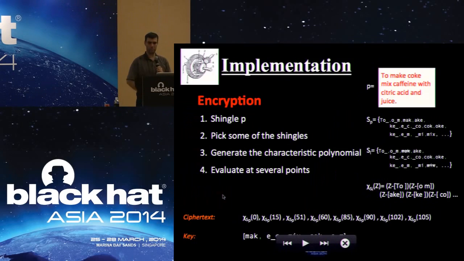All right. So that was 3 papers in about 3 slides. But let's go to the actual implementation. So if I want to encrypt my plain text, here you can follow it on the right. My plain text is: to make Coke, mix caffeine with citric acid and juice. Okay? I can split it up into these shingles, pick some of those shingles, and generate a polynomial out of those shingles. Remember the z minus elements. Evaluate that polynomial at several points, and my ciphertext is going to be simply the evaluation of the polynomial at those points.